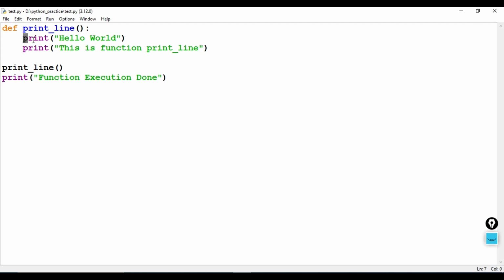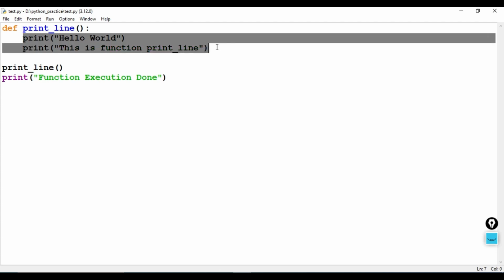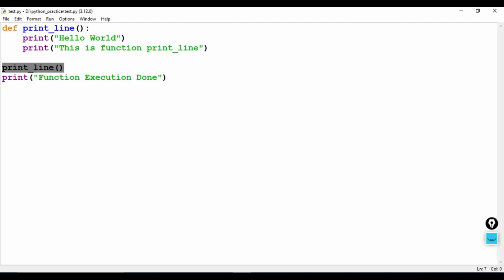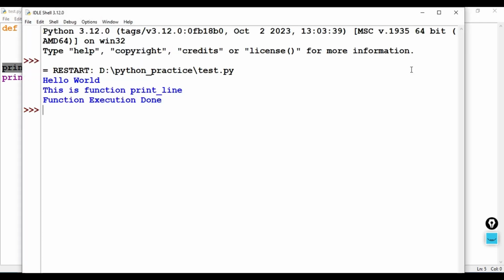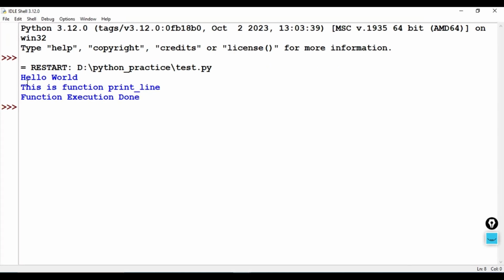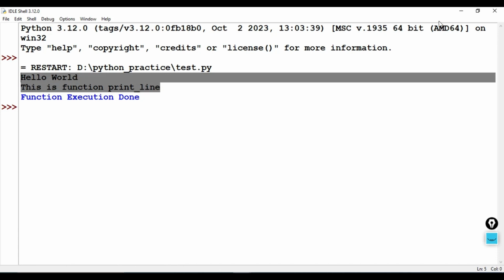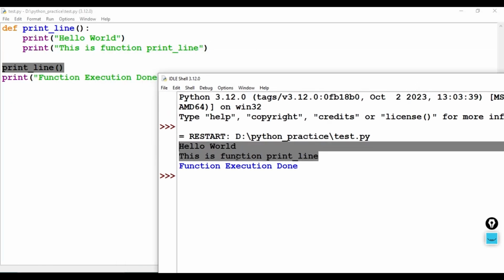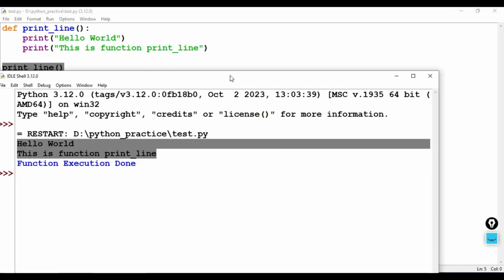So this is the code block. Whatever the two statements are there, these are part of this code block. When I call this function, this code block will get executed, and after that, function execution done will be printed. I have pressed Ctrl S and I will run this file. Now it is showing the output hello world, this is function print line. These two statements are part of that code block, so they got executed here. See here these two statements, and this is the function execution done. This is the last print statement.